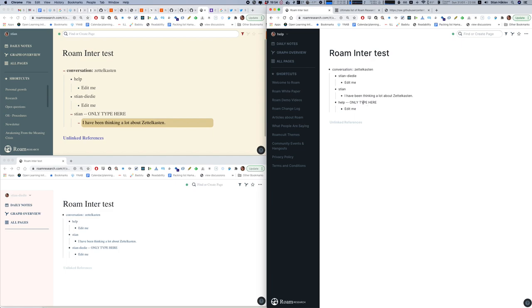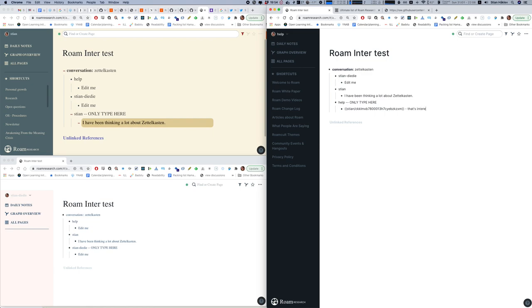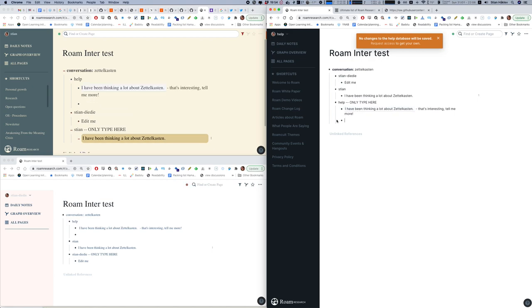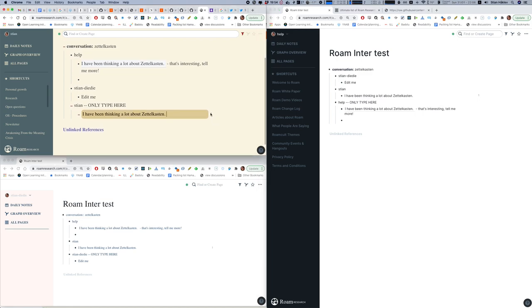So let's say the help database wants to comment on something that Stian said. So we can block reference that. And you see here that I'm reading here, I wrote this, someone's block referencing it, and I'm getting this little backlink here, and I can see that the help database said something. So that's pretty cool.